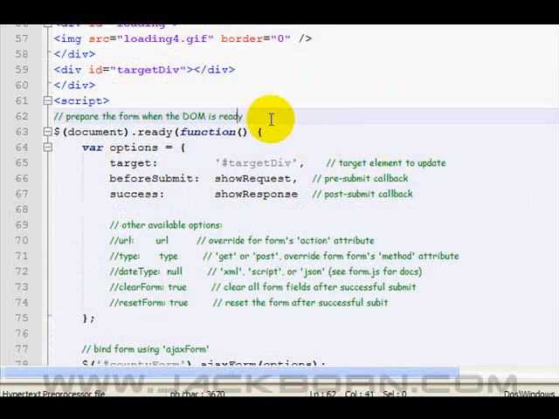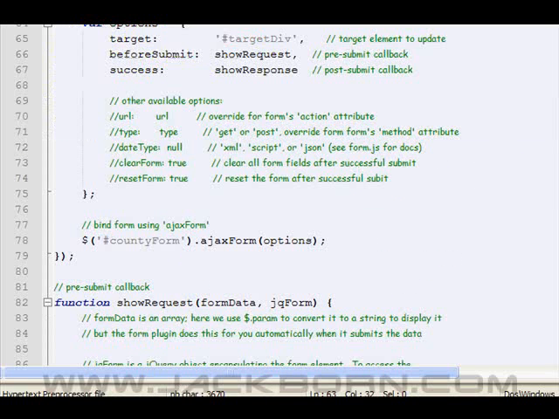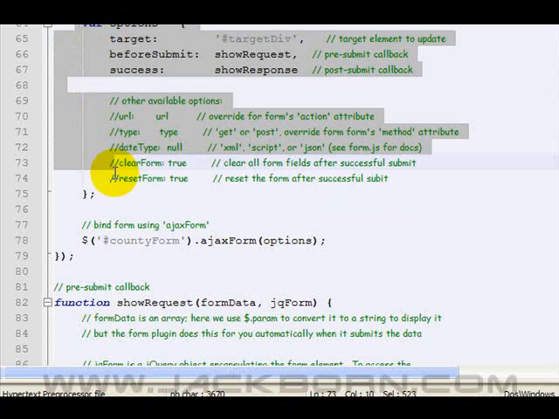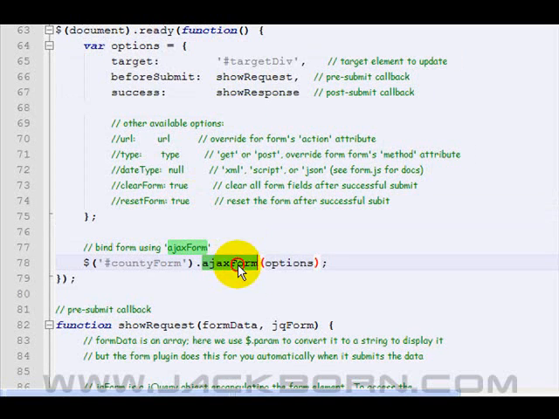So once the page is loaded, then we start in on some JavaScript. So let's look at what's going on. We're setting up a variable called options, and I'll go through this in a little bit, but basically this is like a mini configuration for the AJAX form.